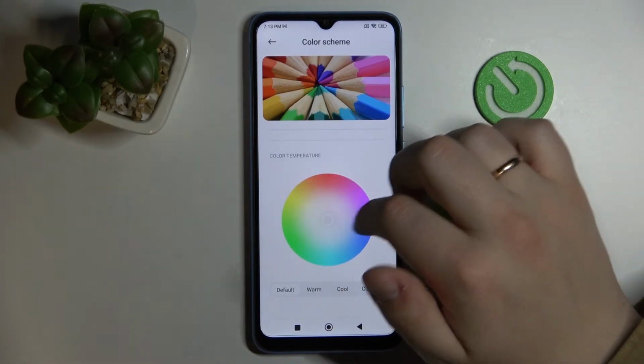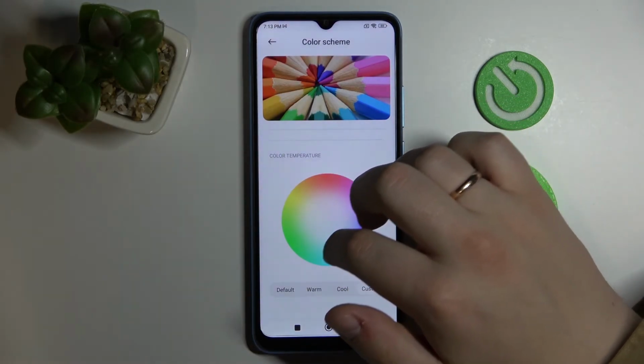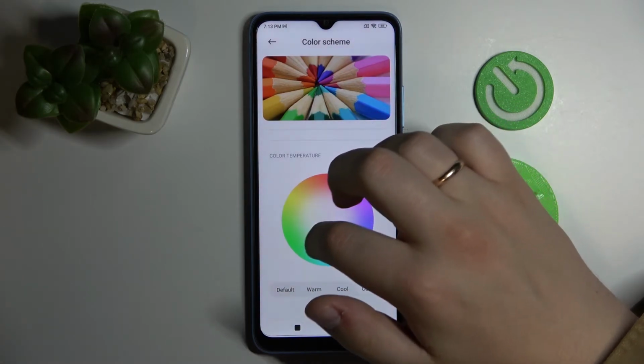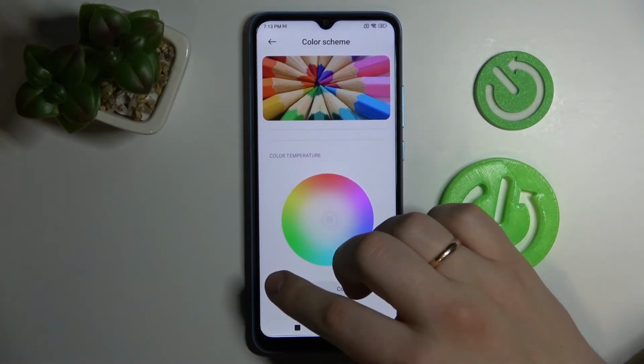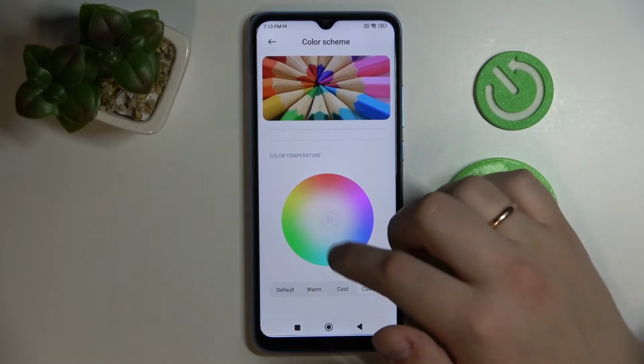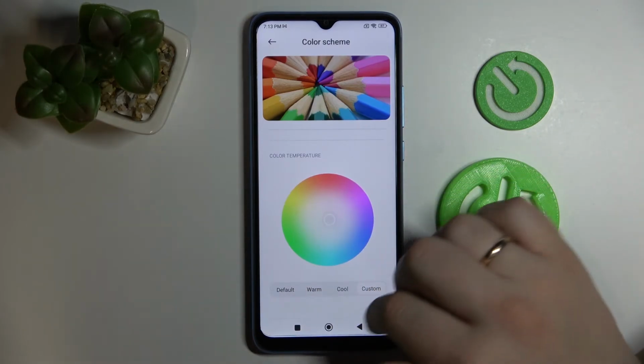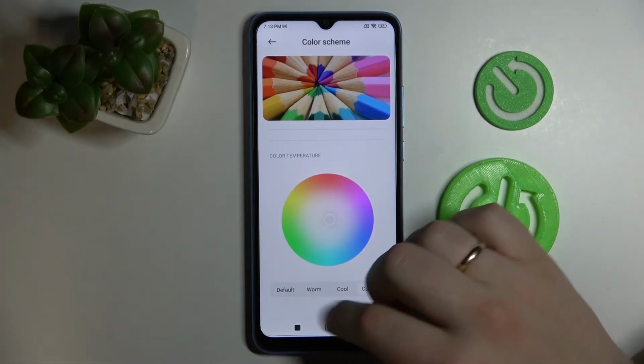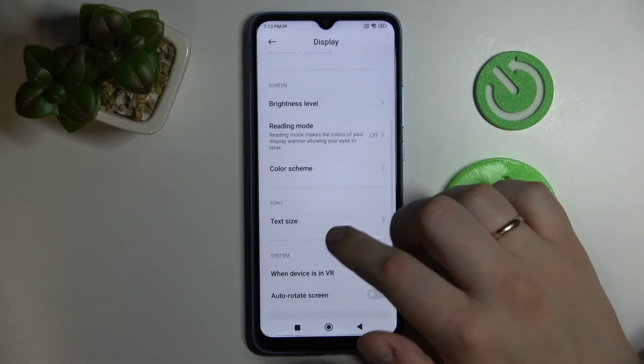There is also this color palette that allows us to manually regulate how the colors will look, and just below this color palette we also have an opportunity to regulate the warmness level of our colors.